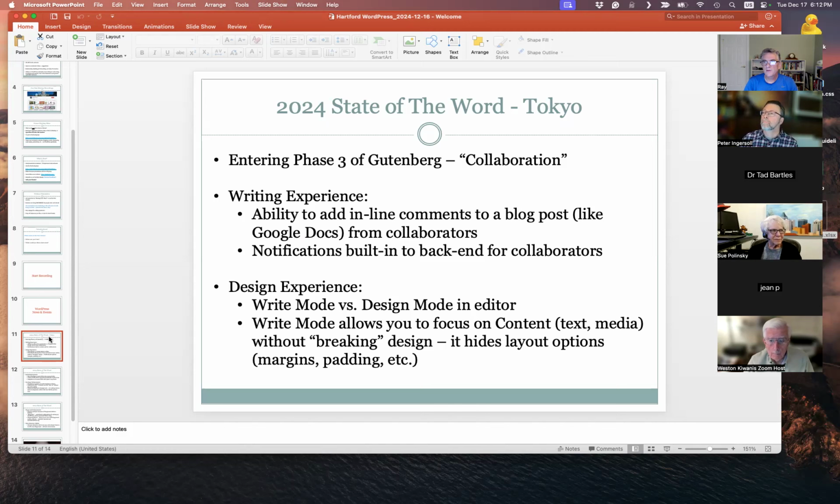So the write mode, as they demoed it quickly in the presentation, really just allows a person to focus on the content of a page or a post. So things like the text, so the block editor really lets you focus on the text blocks, the media blocks, etc. And it kind of hides some of the things that you can do to sort of break a design, so like padding, margins, etc.